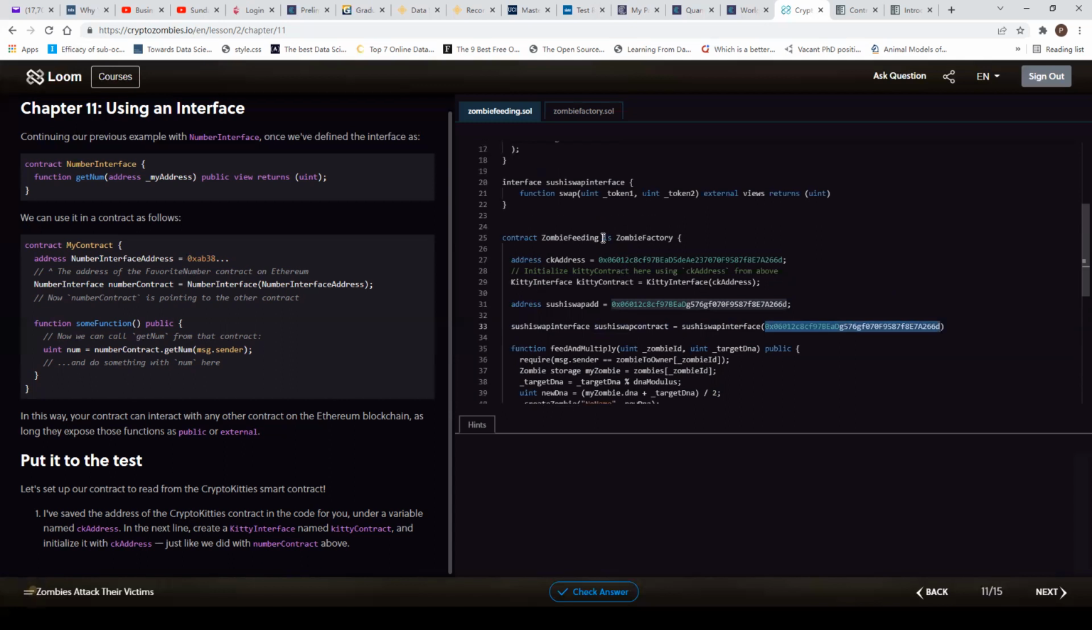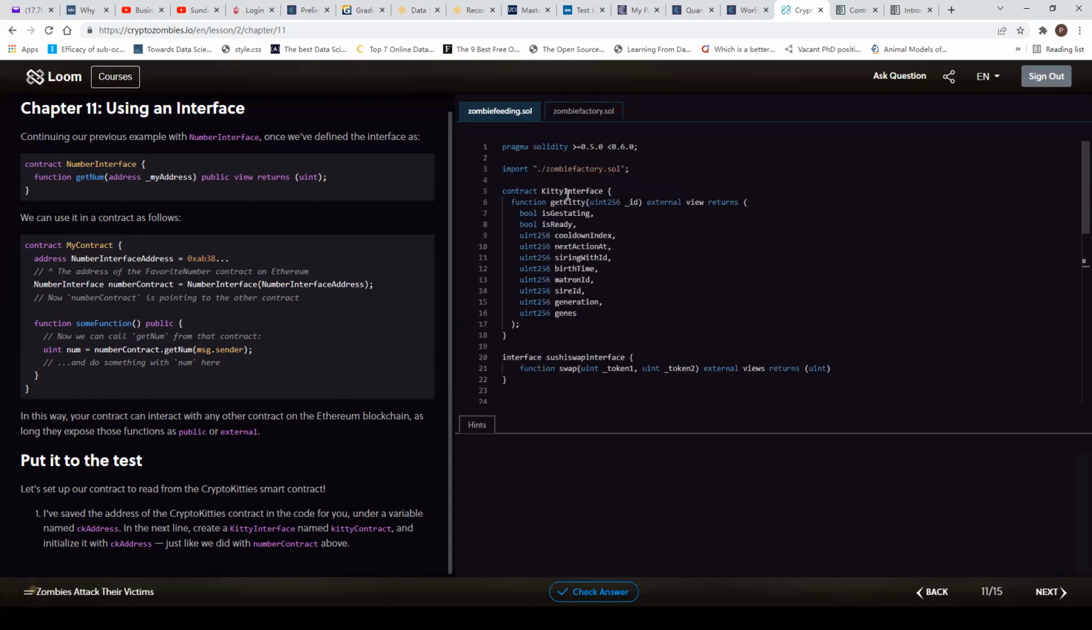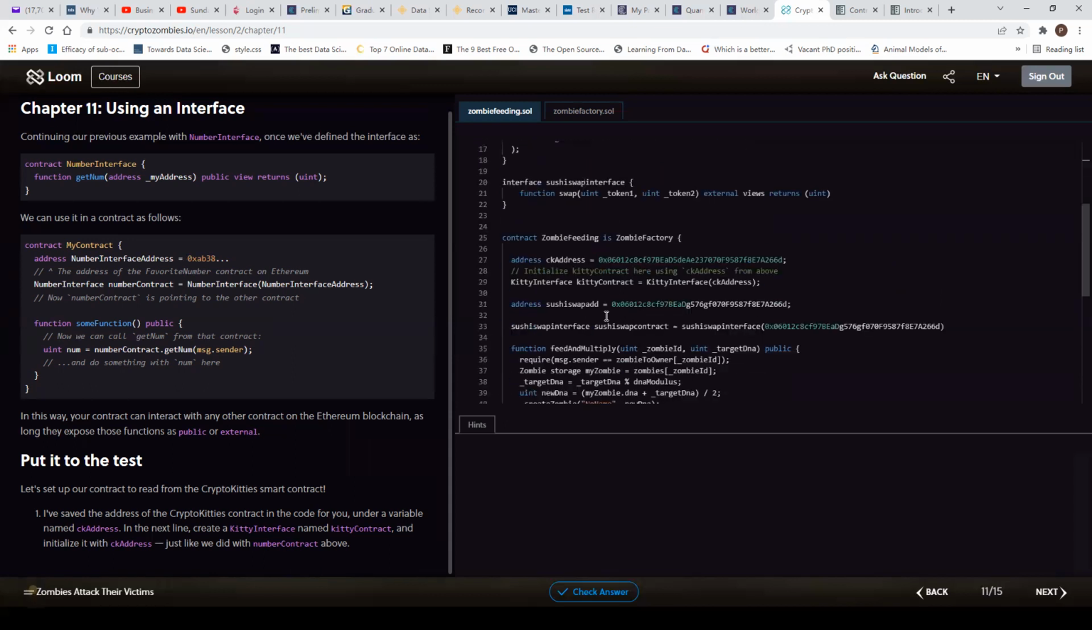We got an interface from CryptoKitty called getKitty. We want to get some of their kitty and exchange the DNA, and so on. We already said that.